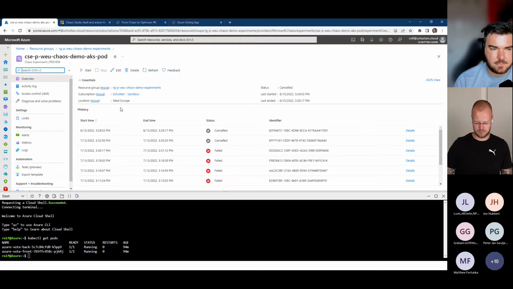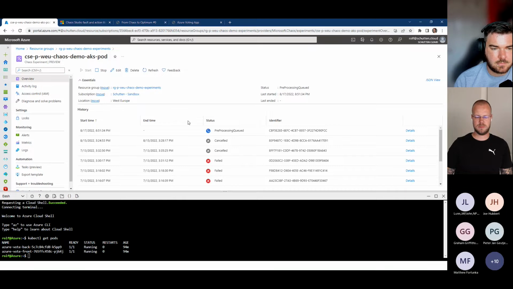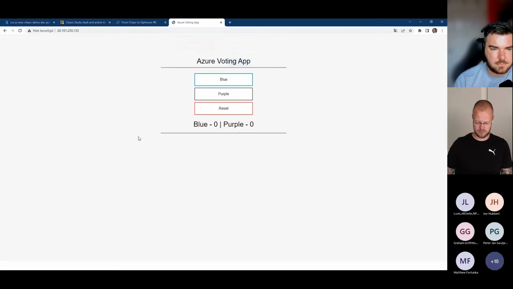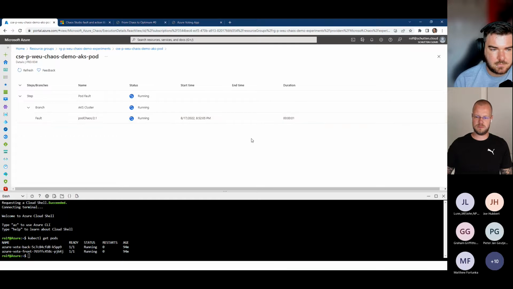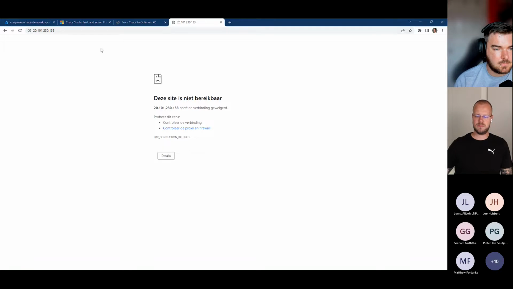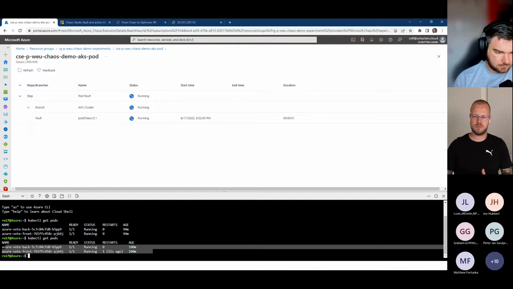So let's try and take a look at running it against the AKS cluster. It takes some time for them to start. So everything is still fine right here, right now. Need to wait to let the experiment kick in. So it's actually running right now. Let's reload. And it's broken. So when I get my pod status, you see that it does try to restart it every now and then.